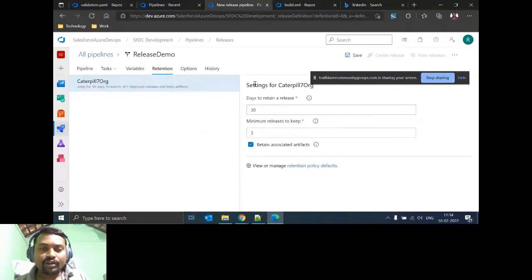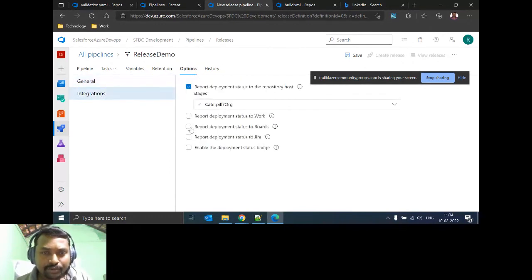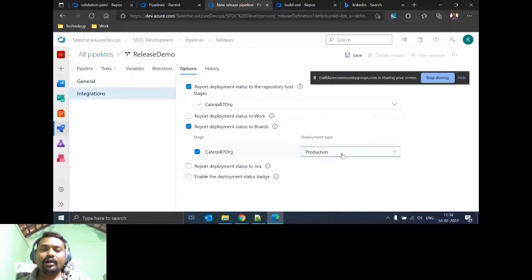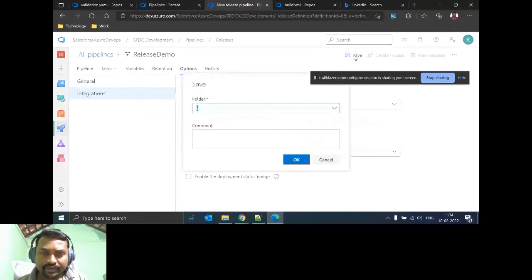This is how long we want to keep the release, like 90 days, or until that date the release will happen. You can redeploy whenever you want. Here go to integration. Here you need to click report to your board. That means we have something like production that you are putting. Once this particular stage is deployed, it applies the update to production at your user story level. I am going to put staging, or production. Now I put production only, then I save.